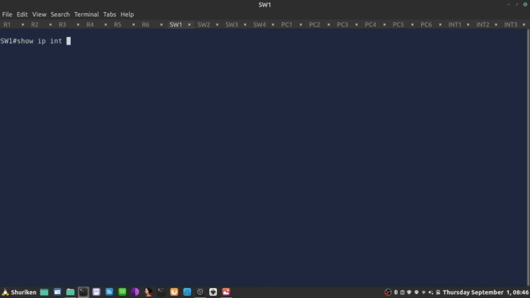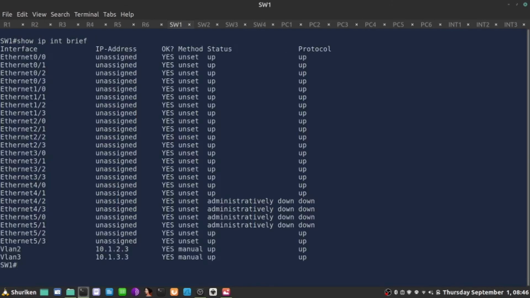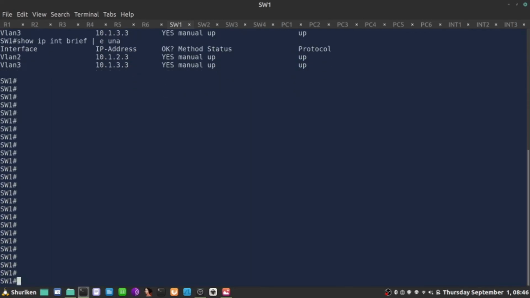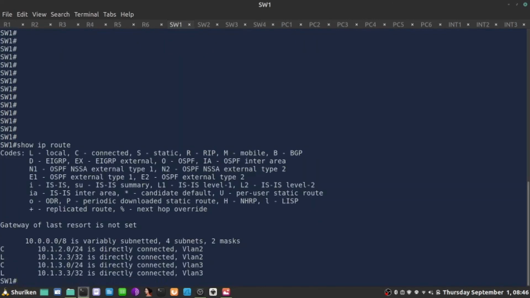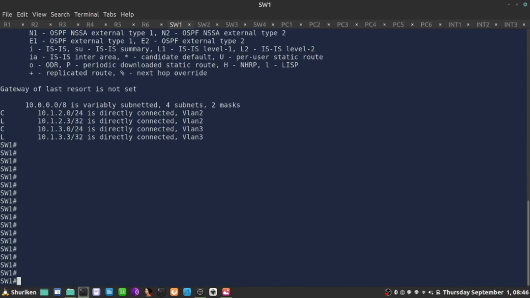Show IP interface brief, exclude unassigned. So currently there are two interfaces for VLAN 2 and VLAN 3. Those are virtual interfaces and they do the routing. So show IP route. The routing table is built just like previously we had on a router with sub-interfaces.